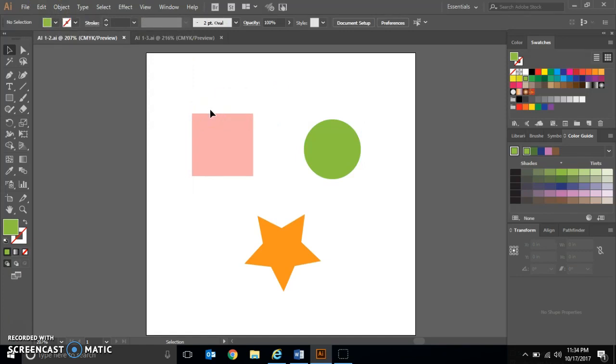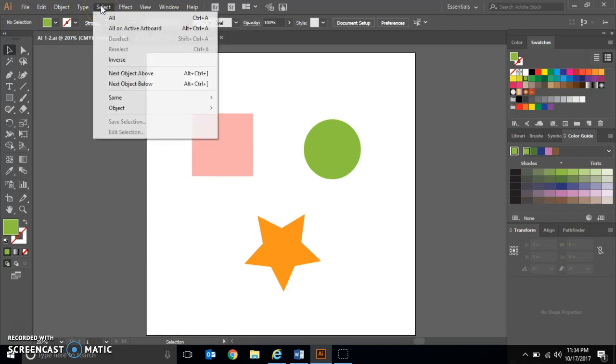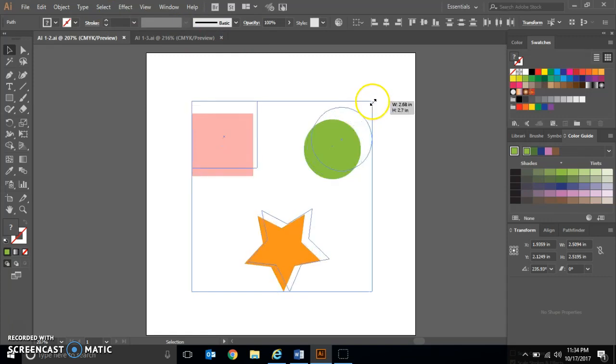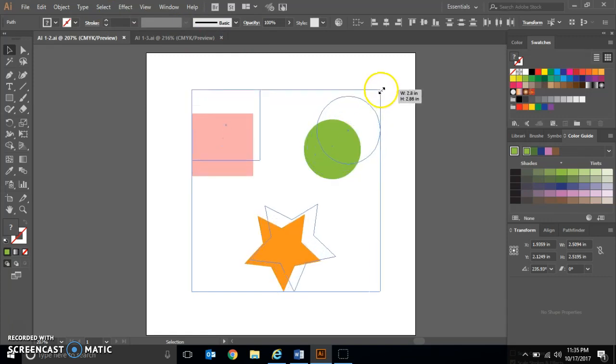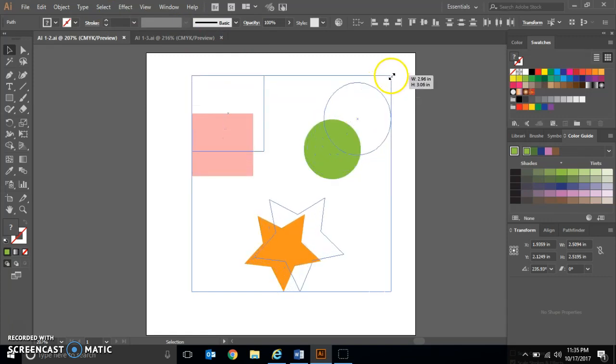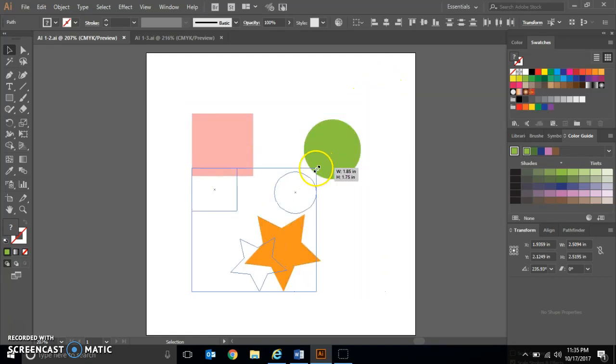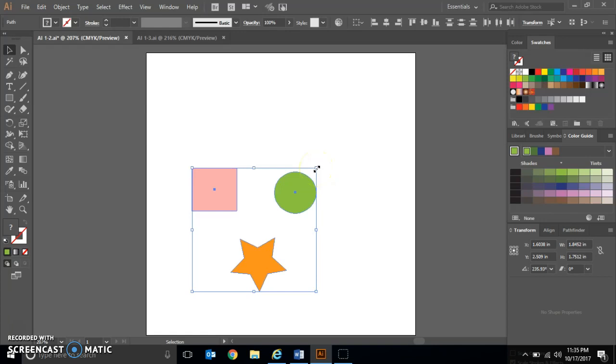So now we're going to talk about how we can group or select all and adjust all of our objects. So we're going to go to Select, and we're going to select our All option. And you'll notice now that there's a bounding box around all three of our images. So now we can use that Control or the Shift or the Alt or just the regular anchors to resize our image. And we can make it smaller and we can make it larger.